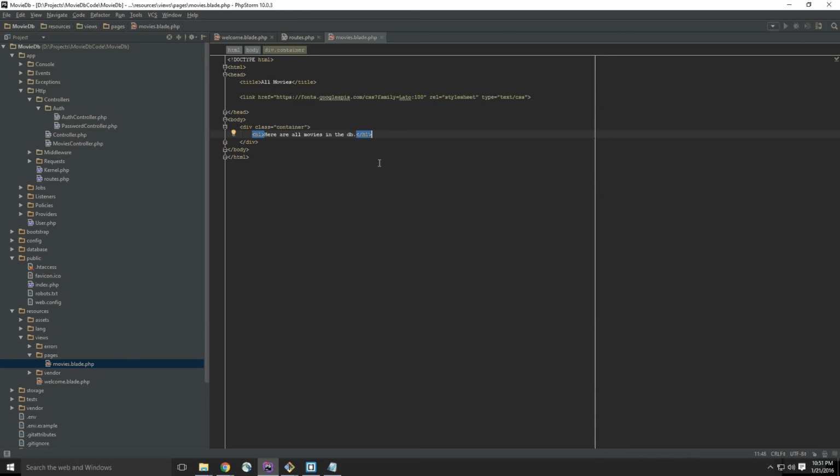Hopefully this helped you understand what Homestead is, and hopefully the installation wasn't as bad as you thought it was.